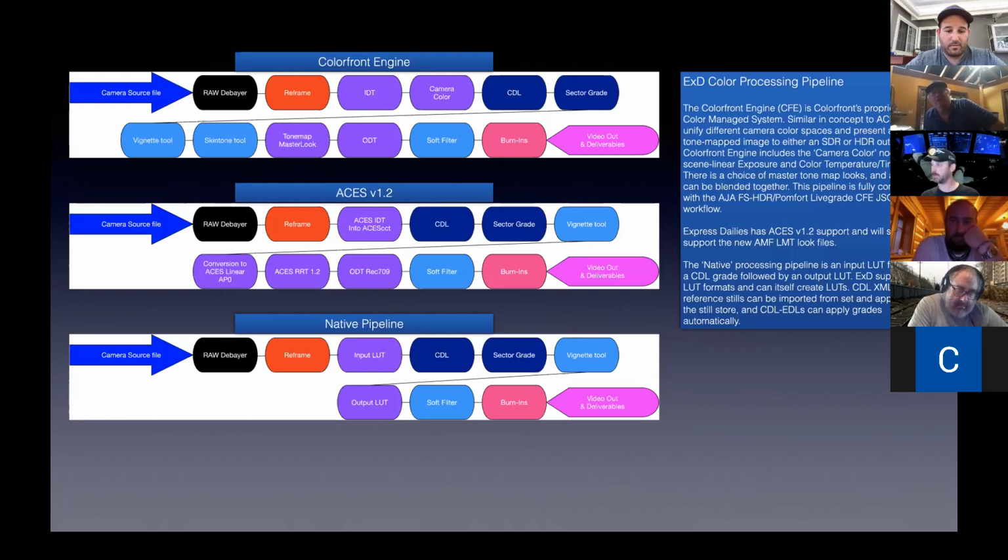Grading is done on a CDL, and there's also a narrow band sector grade for addressing supersaturated colors or rotating them slightly. I would say these tools don't get used too often, but there is a vignette tool that will do either vignettes or sky grads, this kind of thing. And there's a skin tone tool that allows you to adjust skin tones. We have the tone mapping that I mentioned, and then the ODT.